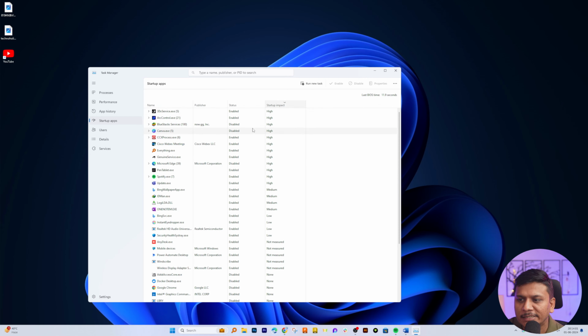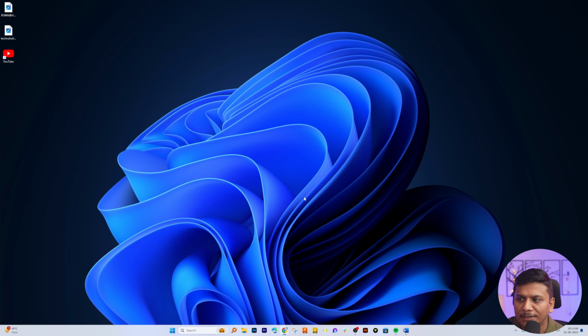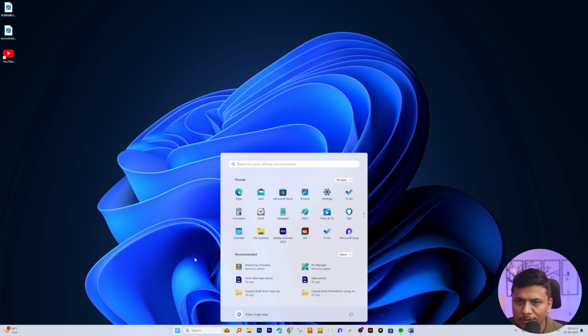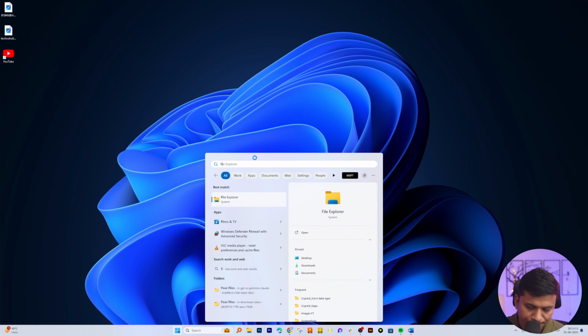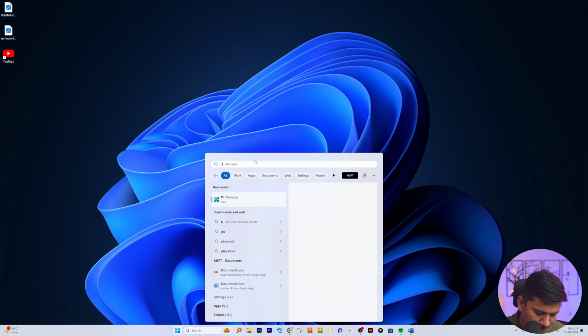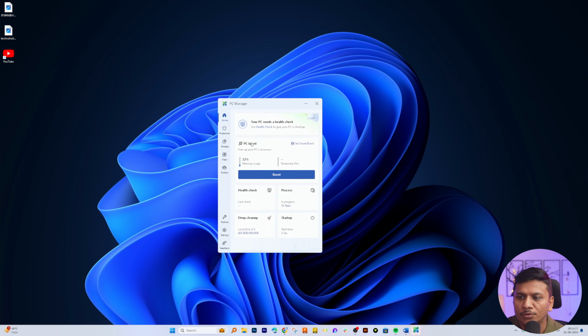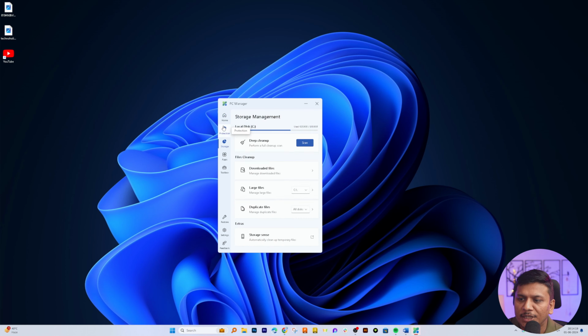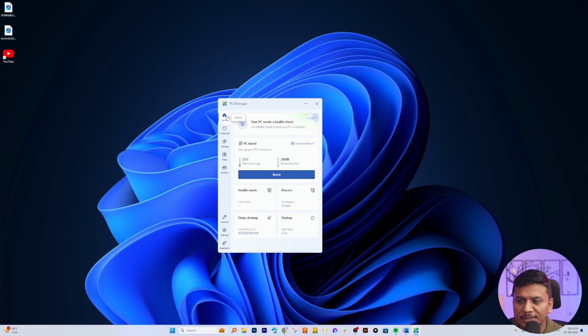So one such thing I discussed was startup: disable startup programs that are of no use. You can define that. You can also download this file manager, or PC Manager, sorry, that also can help us out in tweaking our system. So all these things will improve our system performance and thereby will improve gaming performance.